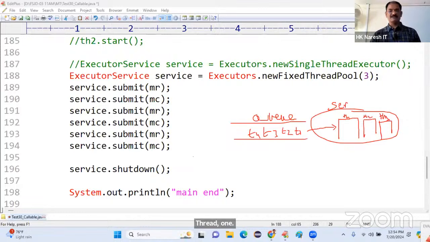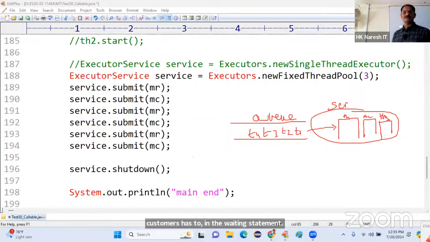Now tell me, 3 threads. In my Rapido, I have only 3 bikers. But how many customer requests did I get? 5. Then tell me, can 3 bikes handle 5 customers? They are taking only 3 customers, and the remaining 2 customers have to be in the waiting state until one of the bikers is free.